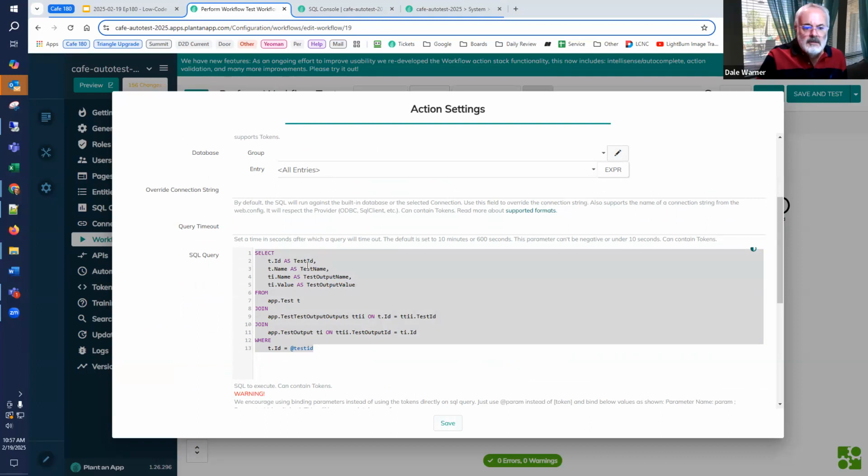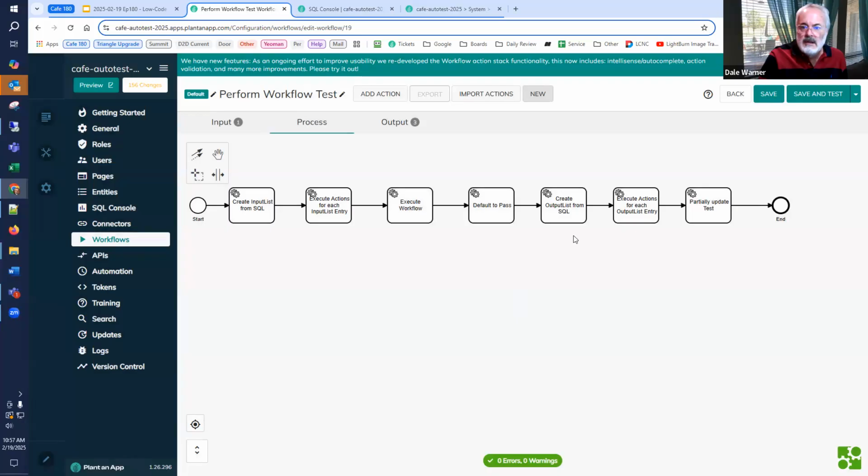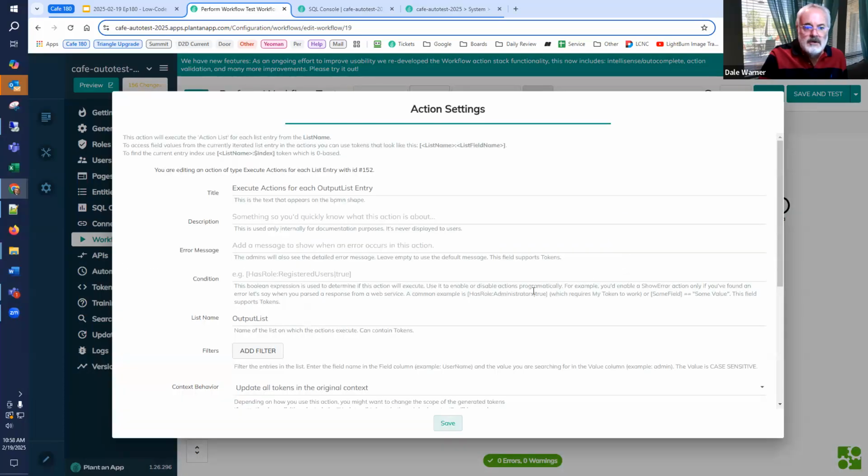We are going from the test to the test outputs to the test output outputs, the join table, and then to the test outputs. This is going to give us the outputs relative to the one test we care about, the test ID, which comes from the test. It gives us the outputs list. So once we've got that list, now we can do the comparison.